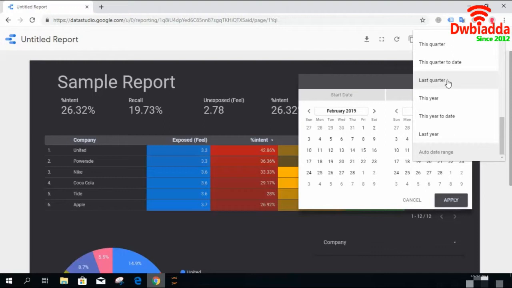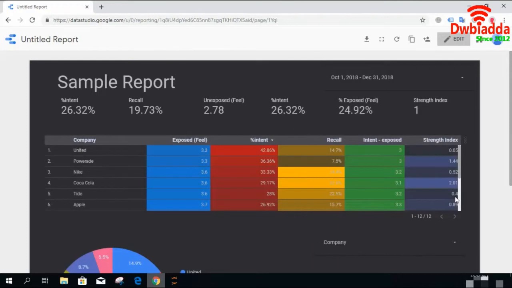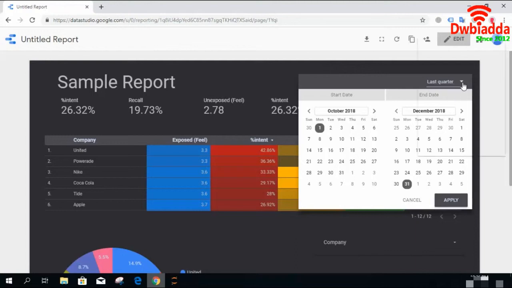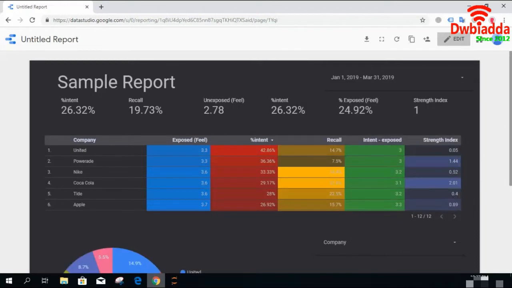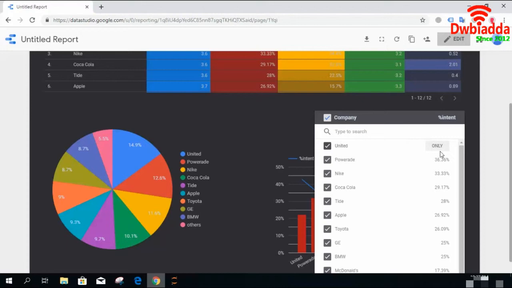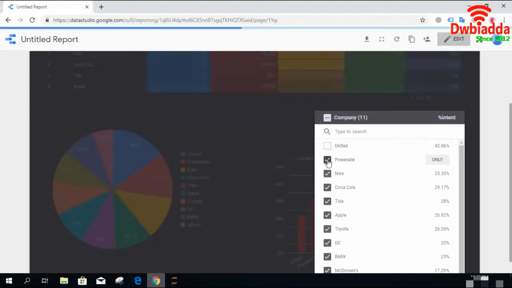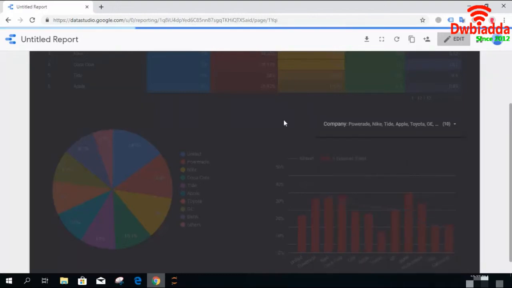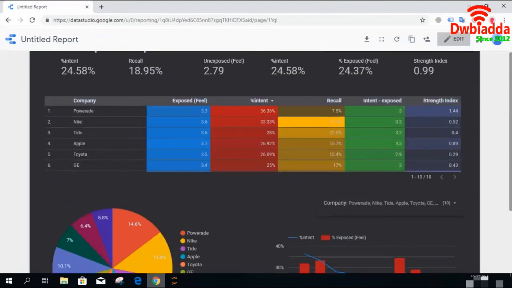You can also play with these, like if you want to check the data for last year or last quarter, simply apply the date range, so the data will be updated. I think I click on this quarter. Okay, so I think the data is of this month, so that's why it's not updating. You can change the company name, like if I want to check the data other than United and Coca-Cola. Okay, so all type of visualizations are updated.